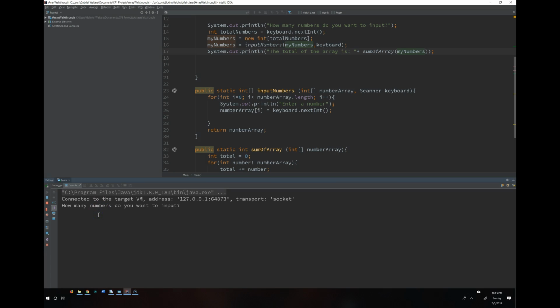Okay, how many numbers do I want to input? Let's say I just wanted to put 3. So that means that according to my code, I'm going to create a 3-element array. Enter number 2, 220. The total of the array is 222, and then it finishes. Okay, so using the arrays, I didn't need to know what each individual number was. I just needed to input that data so that I can use it later. That's what a data structure is.